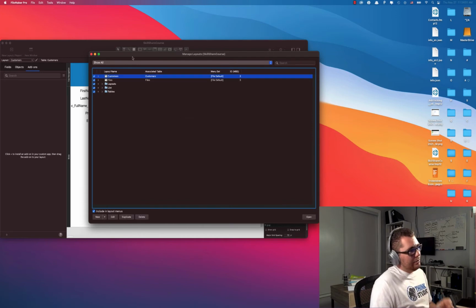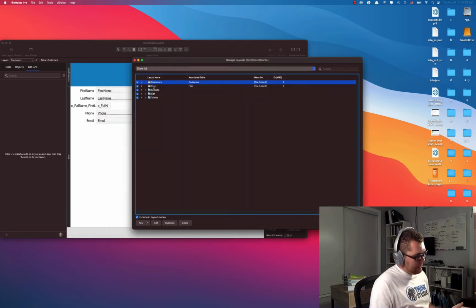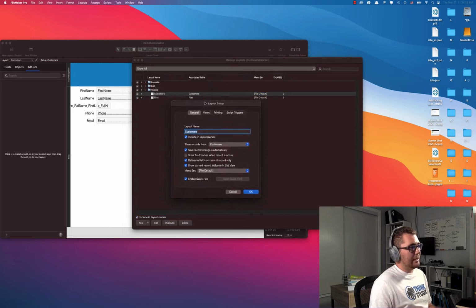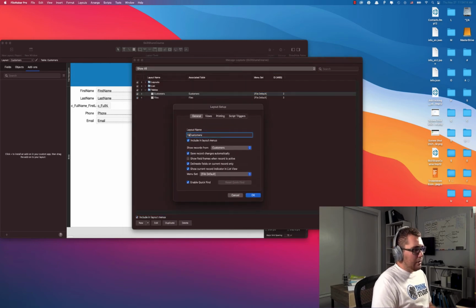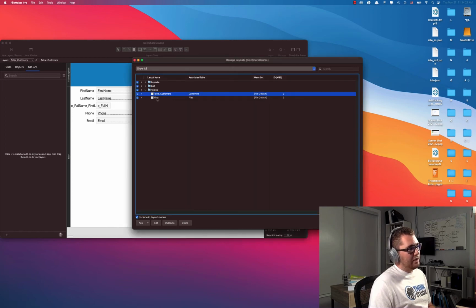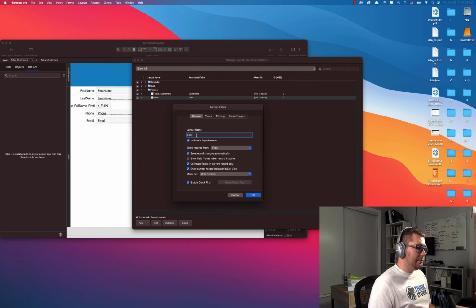And what I like to do is take the tables that we create automatically and put them in the tables folder. We can also jump in here, and I like to rename these layouts for the corresponding folder that they're in. So right now we're in the table, so this is table customers. Also go to the views, disable form and list, and then only have the table view. Let's do the same thing for files there.